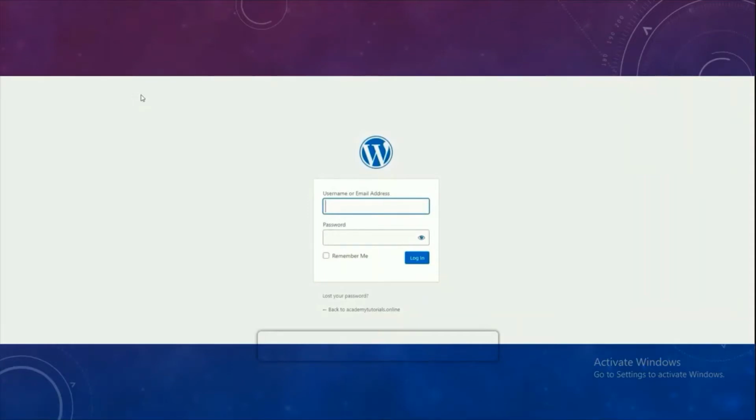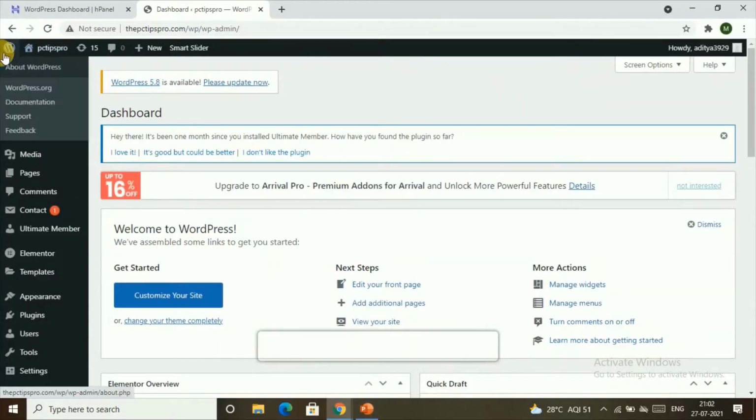So this is the interface that will appear on your screens. So you can give your email address and password that you have just chosen for your hosting service provider and you can log in. So then this is how our WordPress dashboard will look like. And now our first step will be installing a theme for our WordPress.